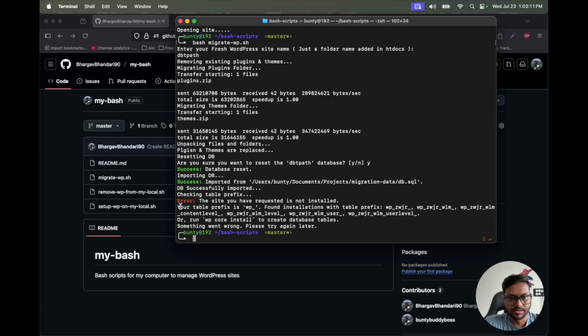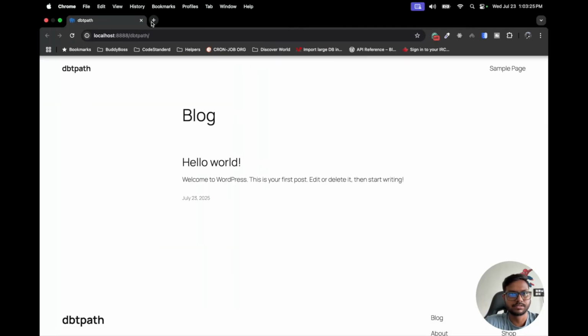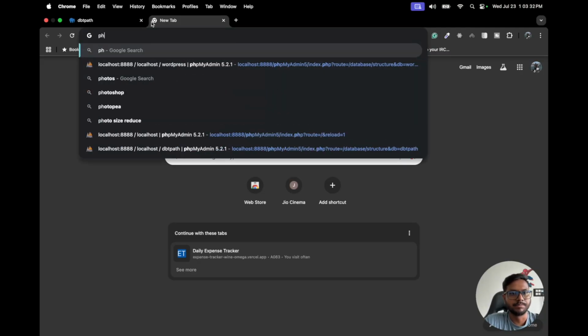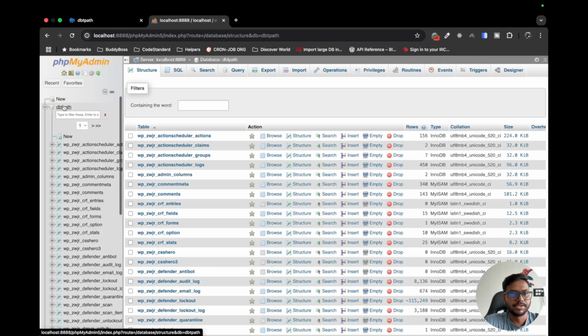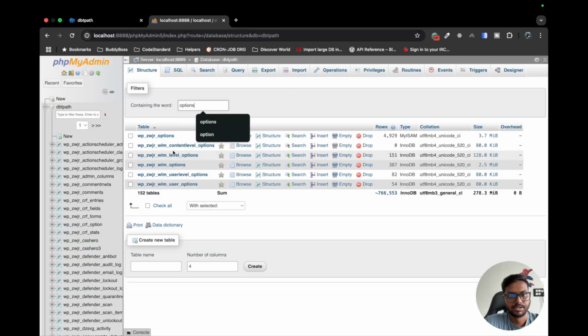Okay, so now we got an error of table prefix, and it says that site has this much prefix. But first, let's confirm which prefix exactly we should use. So I'm gonna open the phpMyAdmin, and yeah, database name will be the same as the folder name we defined. So I'm gonna open options table.